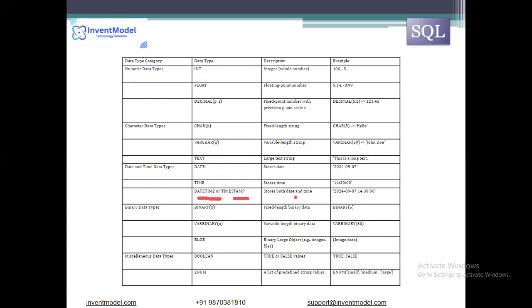Store both date and time. Like in this data type, we store date as well as time. In binary, fixed length binary data, like binary is 0, 1, 0, 1, 0. You know the binary code.